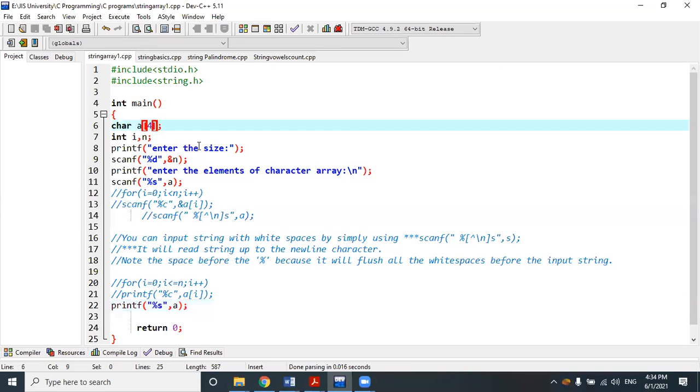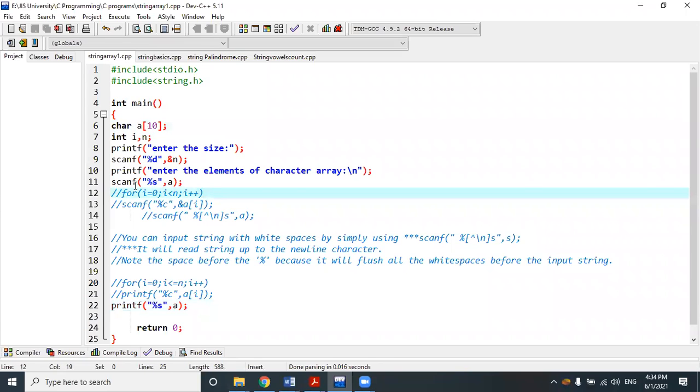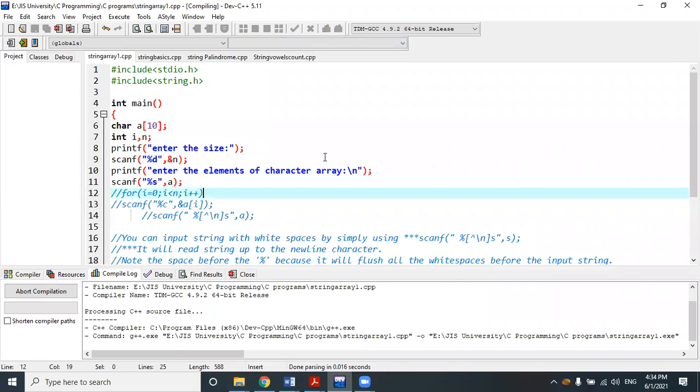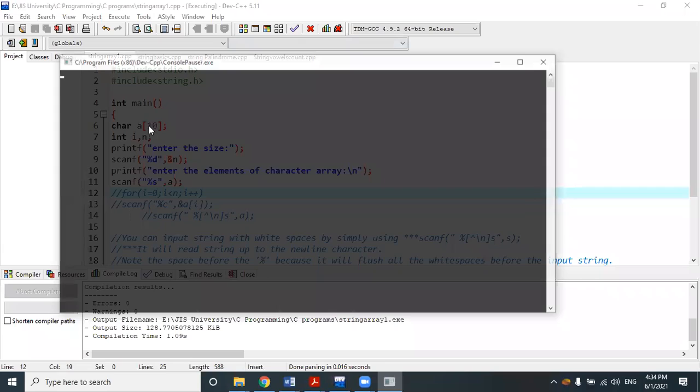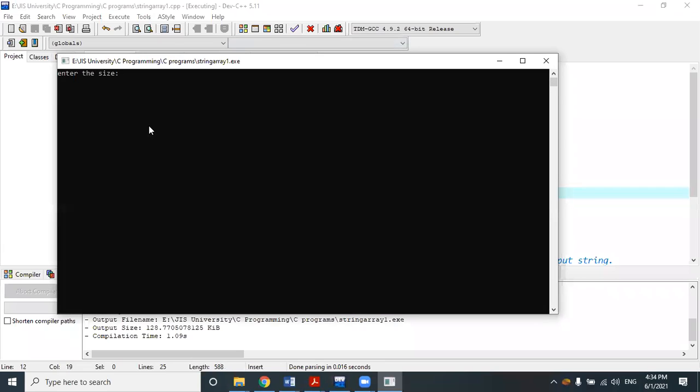Now suppose one thing I need to do here. Suppose I am writing my full name. Okay, suppose a small name should be taken: Orko Ghosh. Suppose this name I have taken, right?